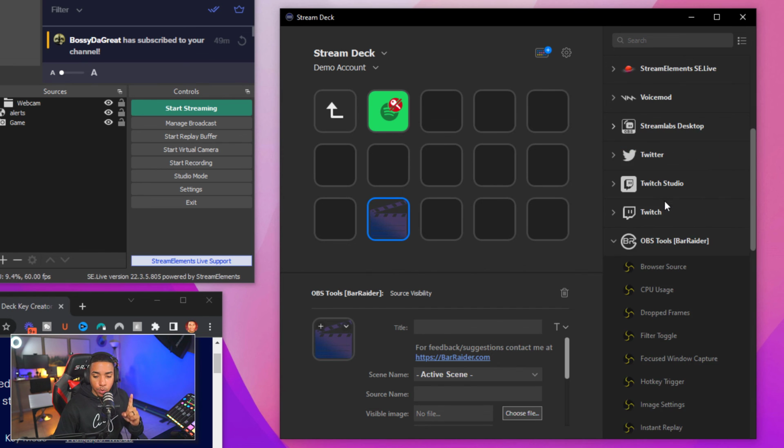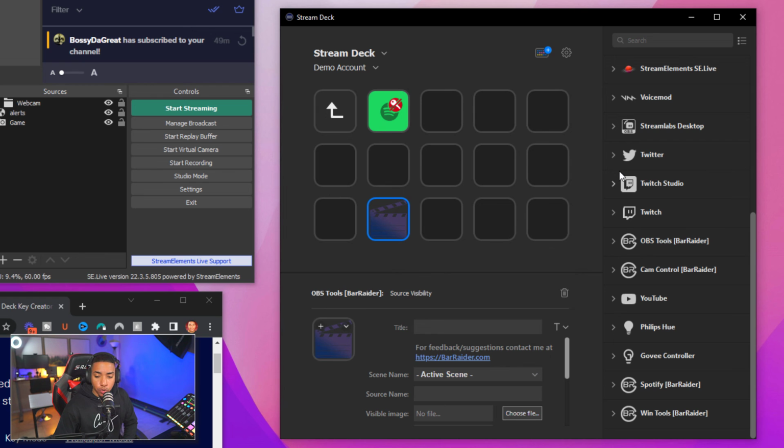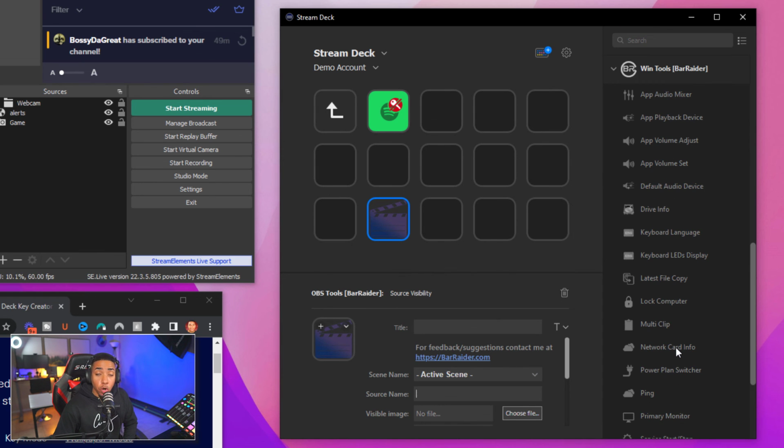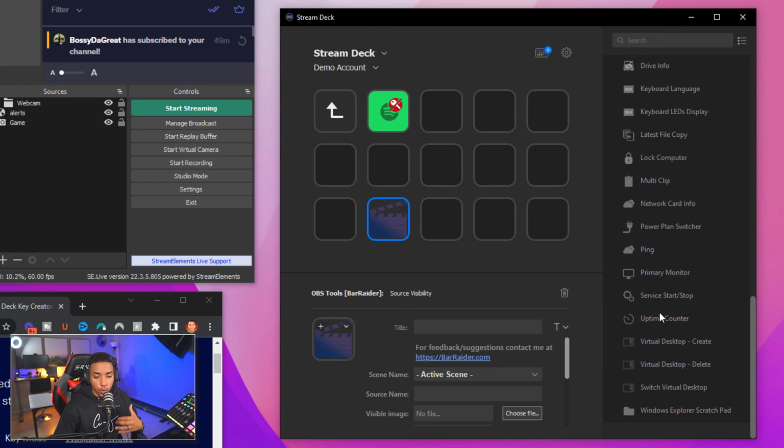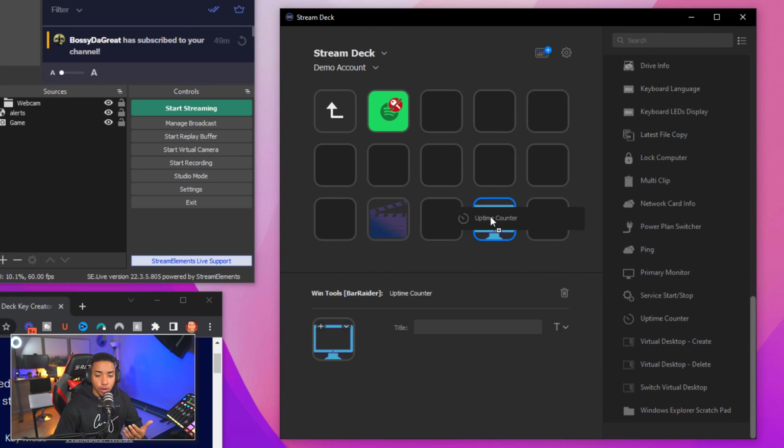And then lastly, we added a Wind tool, right? A Wind tool plugin. And this is going to allow you to control a lot of the stuff on your computer. So if you want to increase the volume of an app, or decrease the volume of an app, like if you have a game open and you want to increase and decrease it, or you want to lock your computer pretty quickly, or switch to your primary monitor, you can do that. If you want to see how long your computer has been on for, you can see that there, right? My computer's been on for 3 days to run.